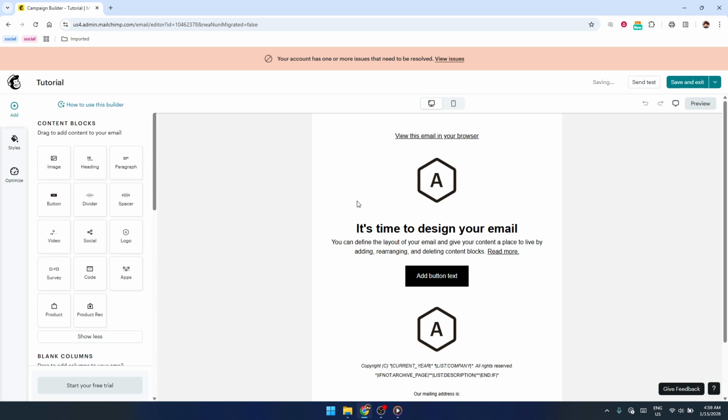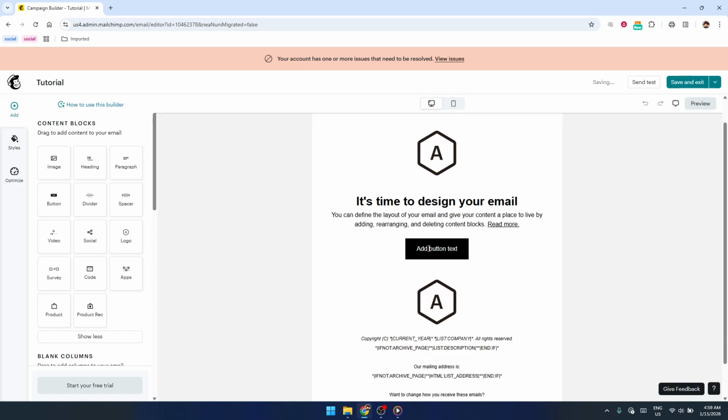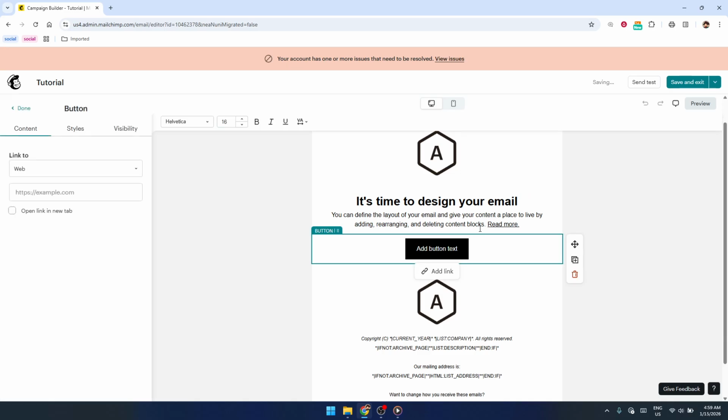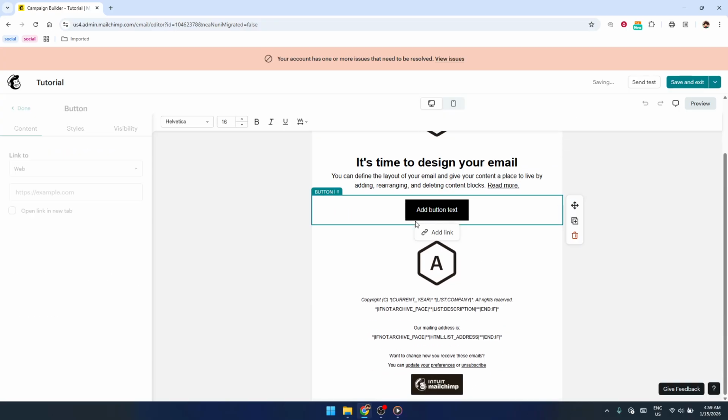Inside the email editor, decide where you want to offer your PDF. You can either highlight a piece of text, like "Download your free guide," or you can add a more visual call to action by dragging a button block into your layout. Using a button usually stands out more, but either option will work the same way.